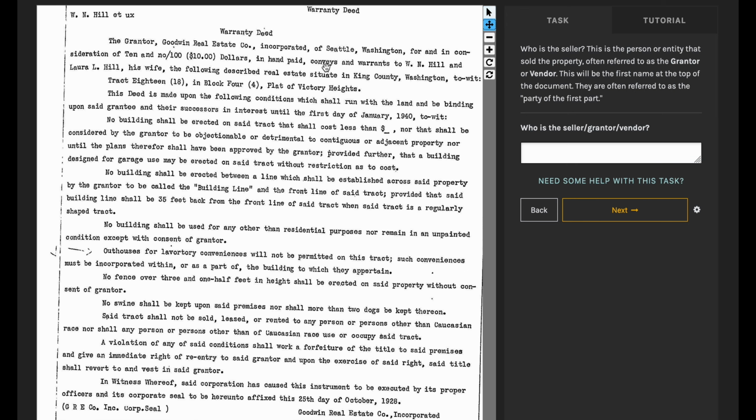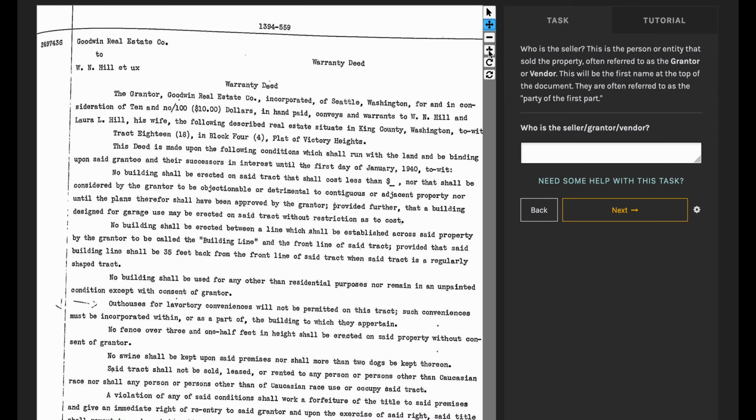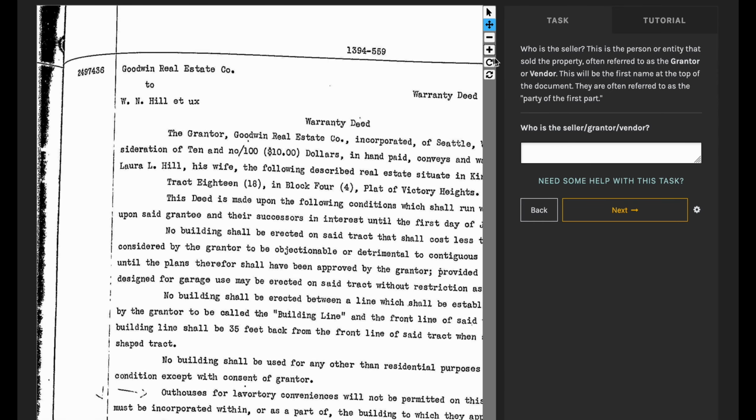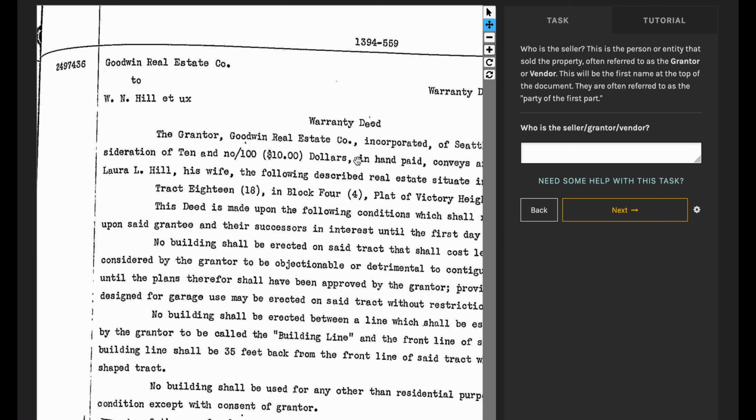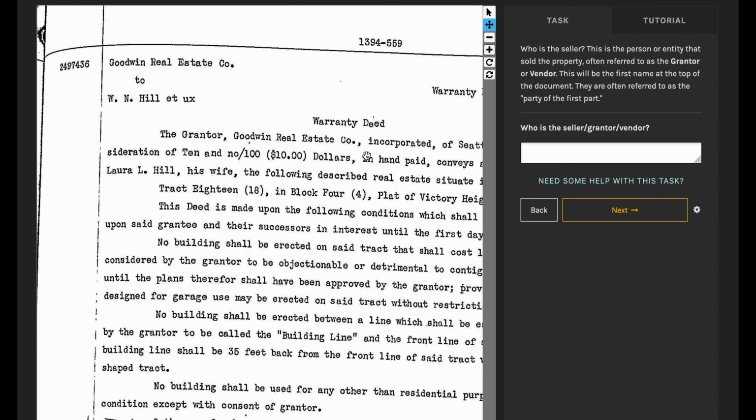This is usually at the very beginning of the deed. You might also find it referred to as the grantor or the vendor. If this document doesn't contain information on the seller, please leave the field blank. In this document, though, Goodwin Real Estate Company is the seller. Type the name in the field, and after checking for accuracy, hit Next.